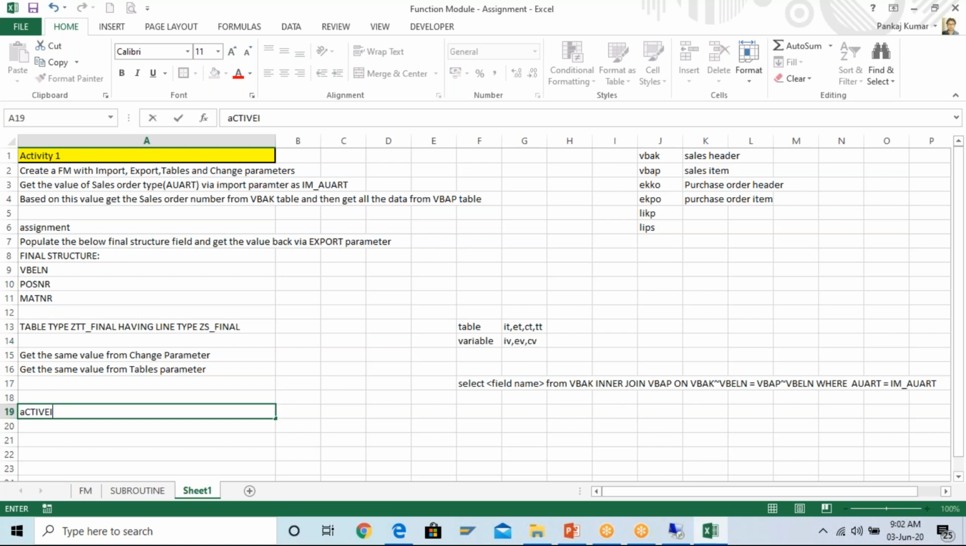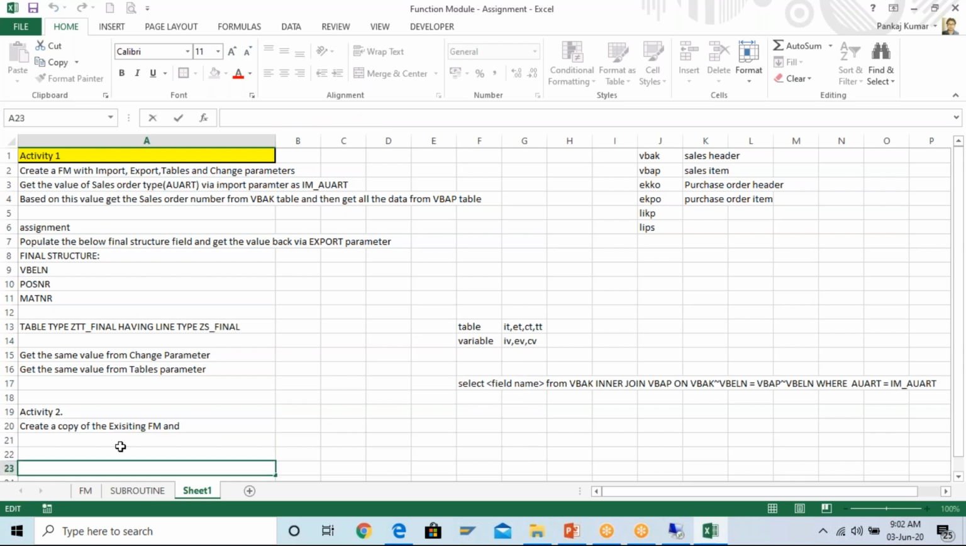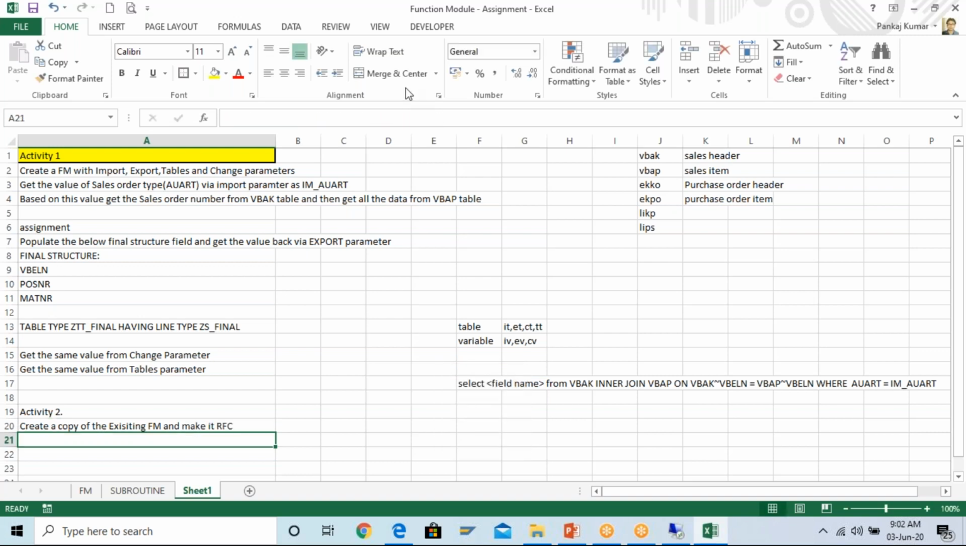Once you do, create an RFC function module in activity 2. For the same function module, create a copy of the existing function module, make it remote enabled, and make it RFC. So you know how to do the RFC, right?